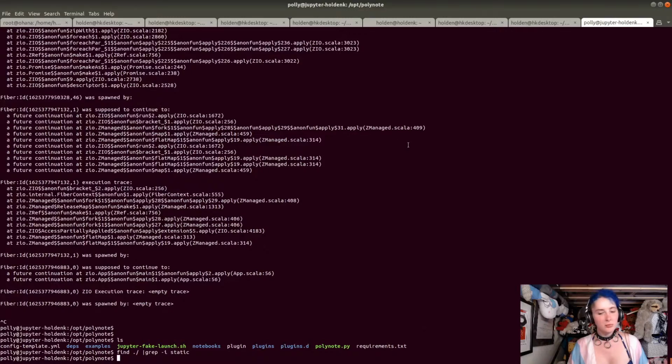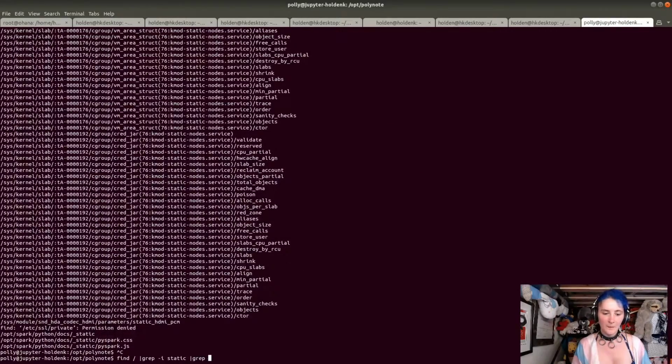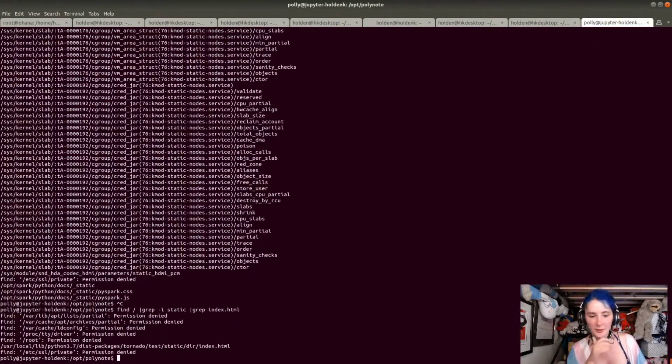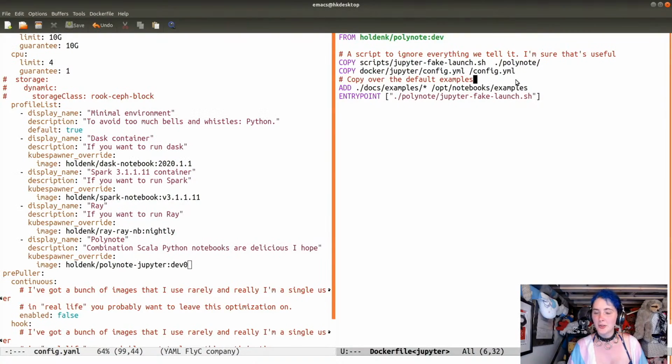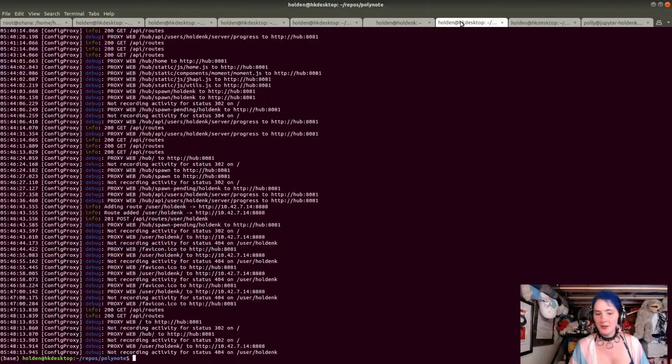That's weird. Because this is, in theory, layered on top of the base polynote image, which it's possible the base polynote image is missing things. So I could see that. I could see that. Let's find this index.html.